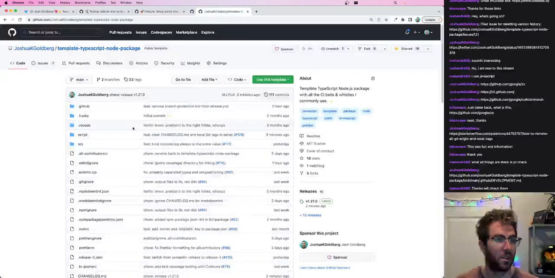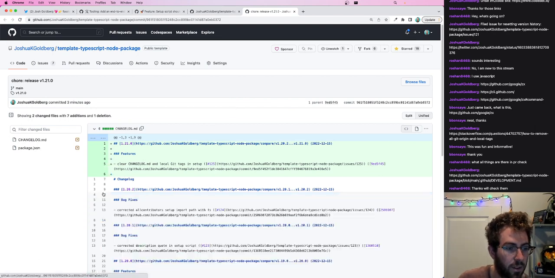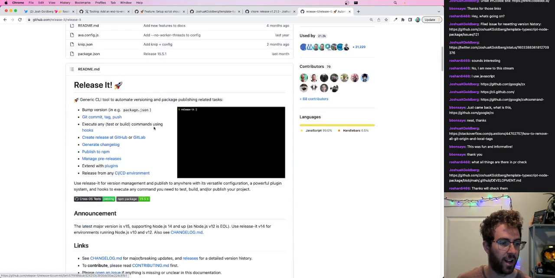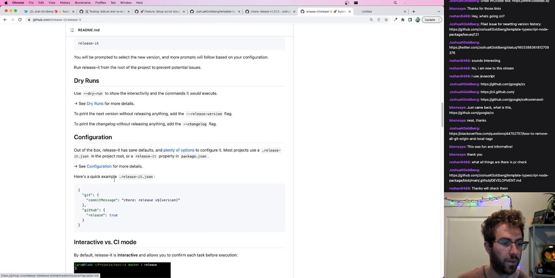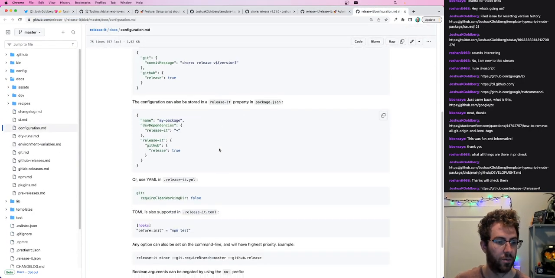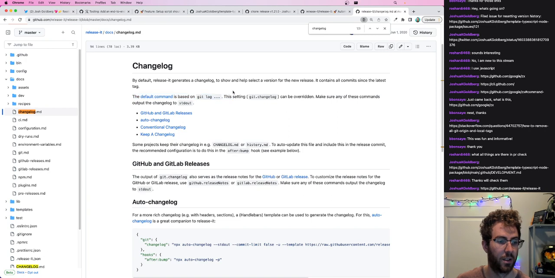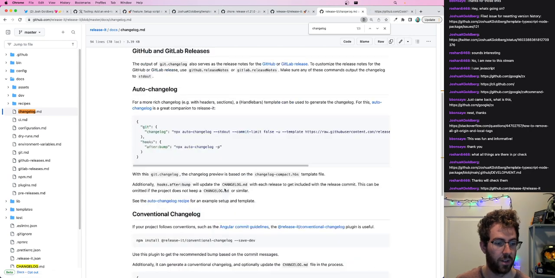So yeah, let's just look at that commit that got created. And yeah, it looks interesting. Release it is putting ##, so the H2s, but it's putting them above the changelog header. So now I need to go to the release it package and check their options. Configurations, see configuration for more details. And anything about changelog? Recipes, changelog. Auto changelog, oh boy. Auto changelog, I've never seen this before.